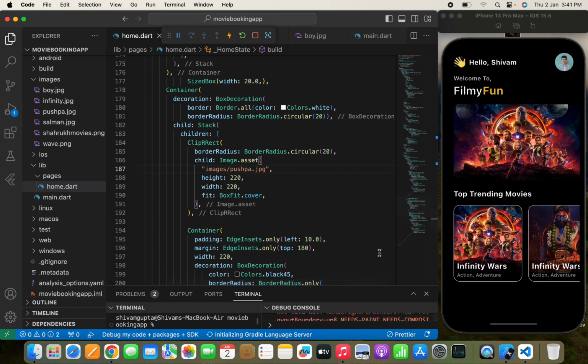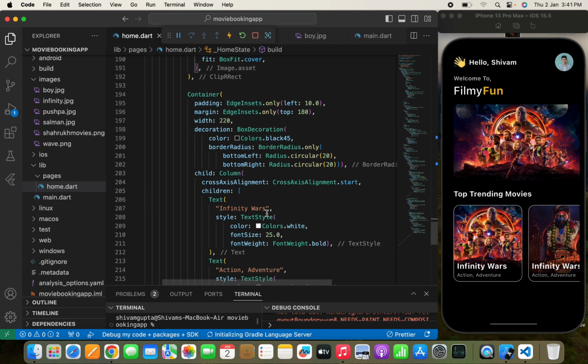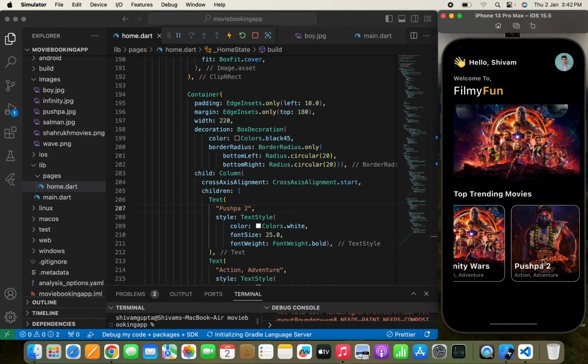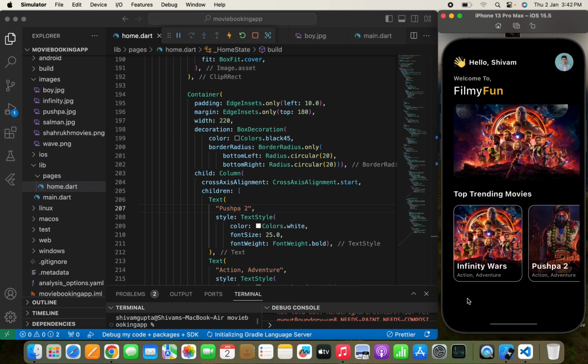So here you can see the Pushpa 2 image, and we just need to pass our movie name, which is Pushpa 2. Yeah, so now we can simply scroll and can see all the trending movies over here. Now if you want, you can add some more movies over here and can make a top movie booking app. Now once we have done this thing, we need to also show the bottom navigation bar over here, which is a curved navigation bar.